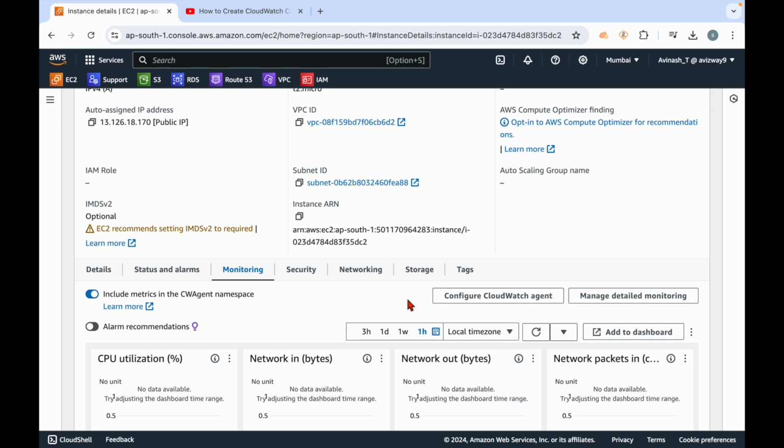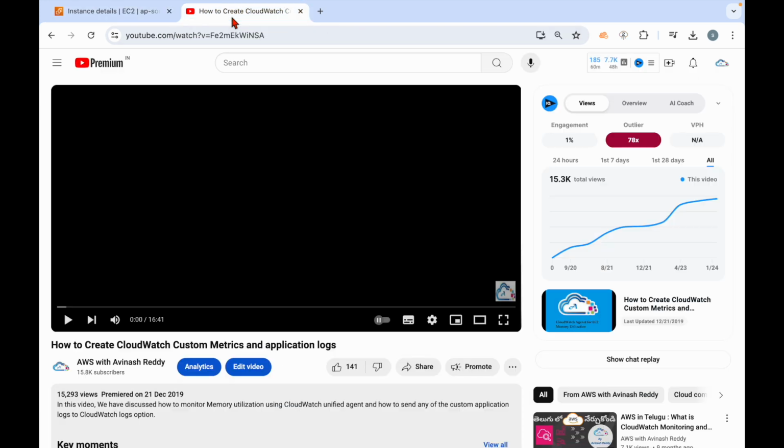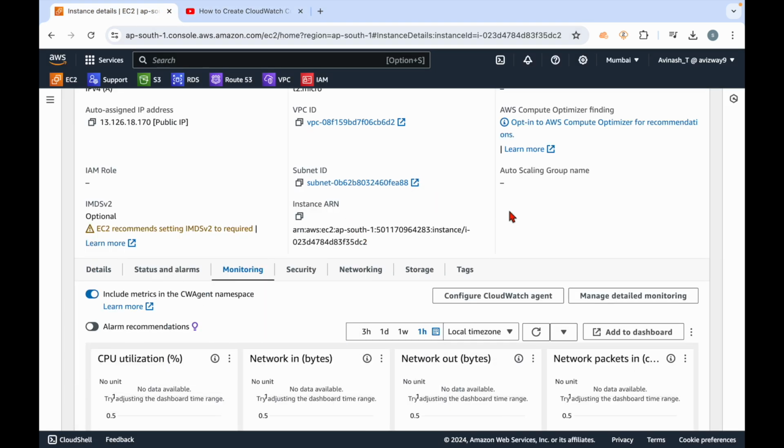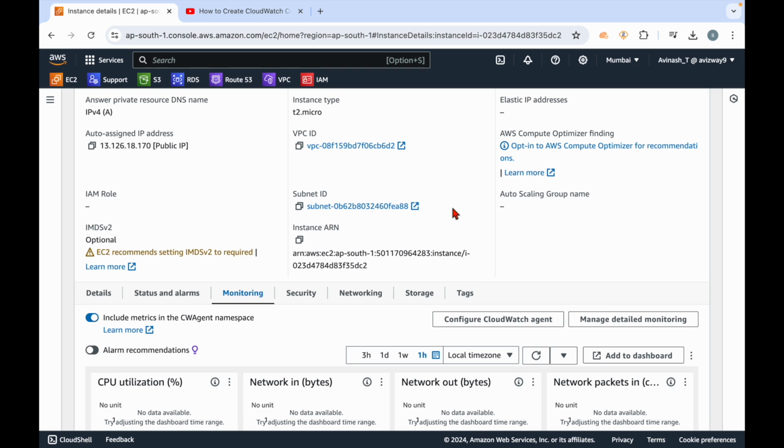Earlier we had to follow a lengthy process. Almost 4 years back I made a video and uploaded it to YouTube. If you want to get memory usage, disk, or custom logs and metrics into the AWS EC2 dashboard or CloudWatch dashboard, you have to install a CloudWatch agent. Only then can we get those metrics. But now we no longer need to manually download all these components. AWS tried to simplify this process, and that process I am showing you now.